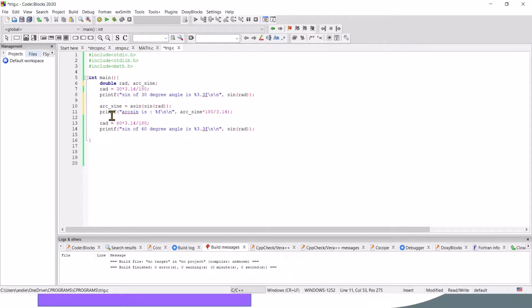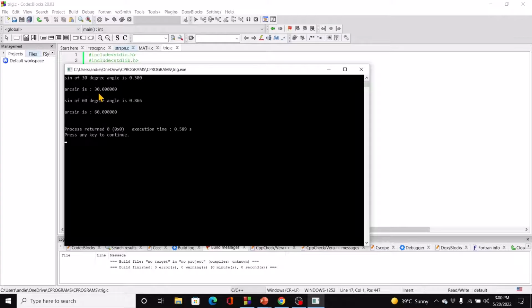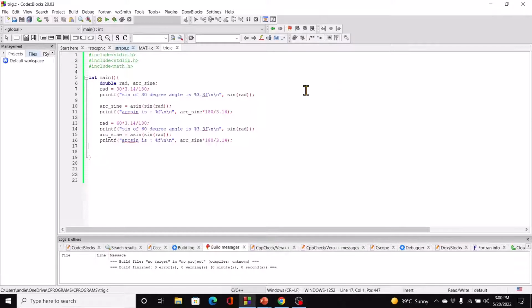Right? And we can do the same for this one. So again here, arcsines, we can just copy those two lines of code actually. And put those here as well. So now if we run this, you can see we get 30.000 as arcsine for this angle, and then of course 60 degrees, right? But we don't want to see that 0.00. So what we do is we just say %2.0f, right?